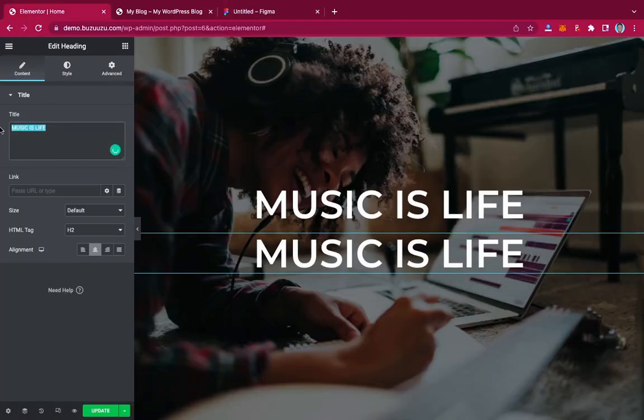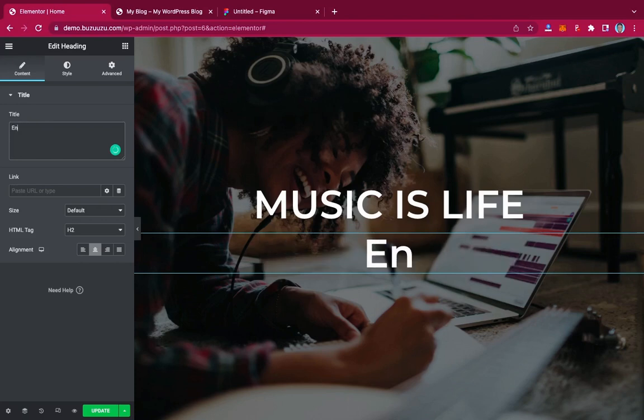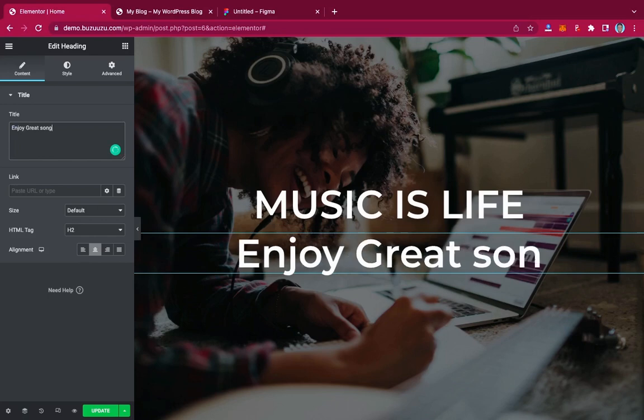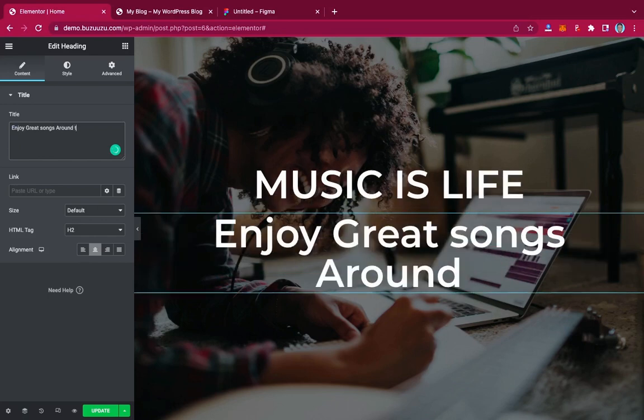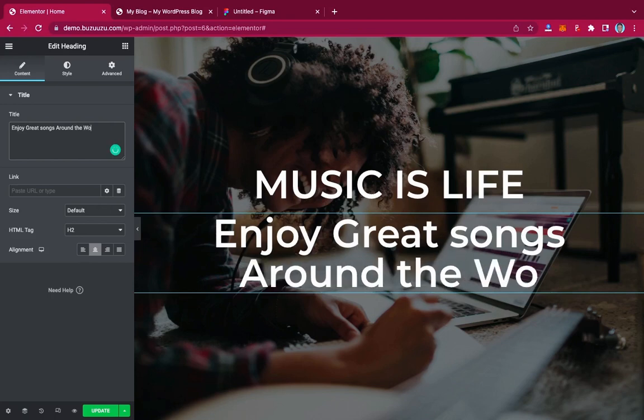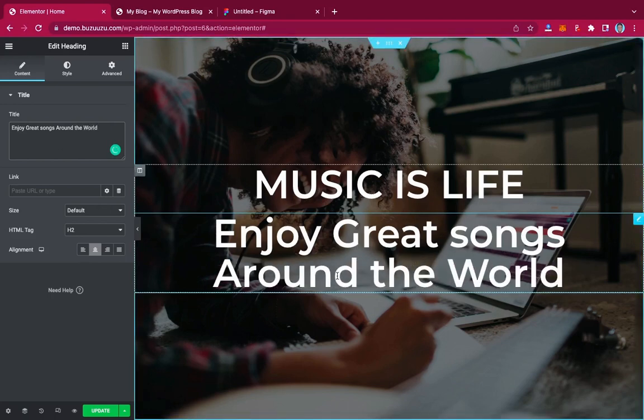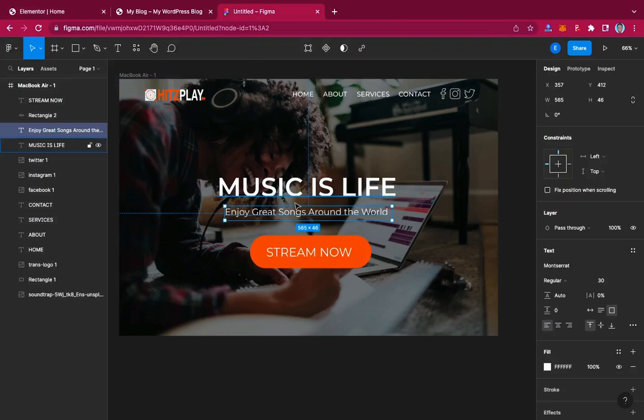So I'm going to write this one, which says "Enjoy great songs around the world." Okay, so I have this one done. Now if you go over here and look at it, you see that this one is Montserrat, regular, and then it is 30.